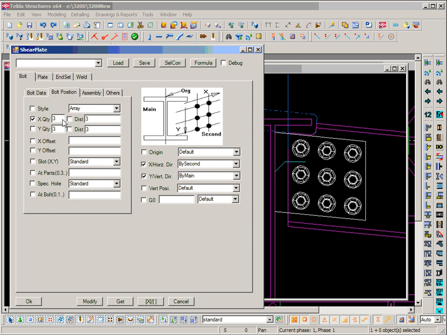Then for the bolt position, on the second page, we have array. That means if we give the XY space, they will measure starting from the origin of the bolt. And we can use symmetric to X, then the spacing will be measured from the bolt in between. And we also have symmetric by Y and symmetric by XY. And also you can give an XY list. This is similar to the Tekla idea. Then the bolt quantity is clear.